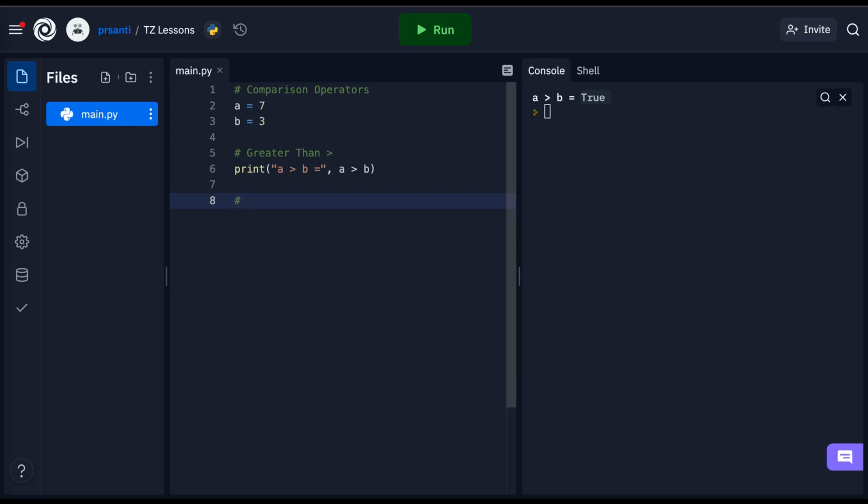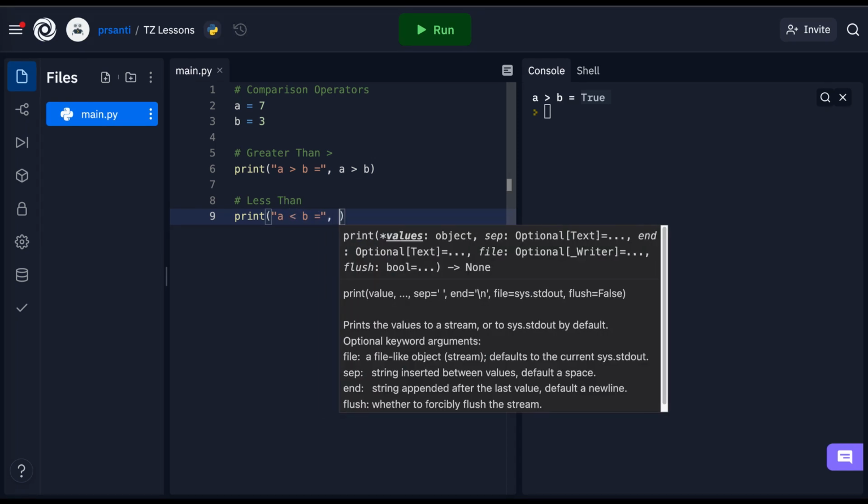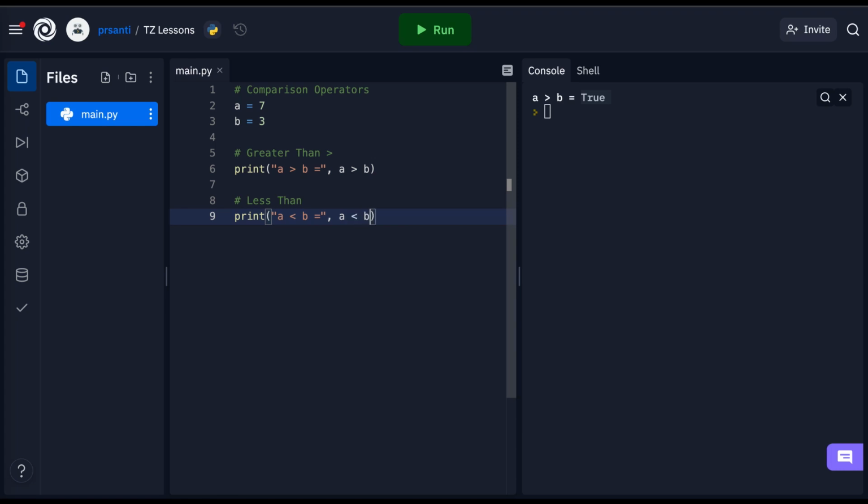Next comparison operator is less than. If we want to compare if a is less than b, or if 7 is less than 3, we get false, because 7 is greater than b, it can't be less than.